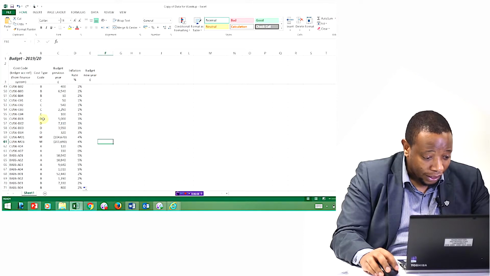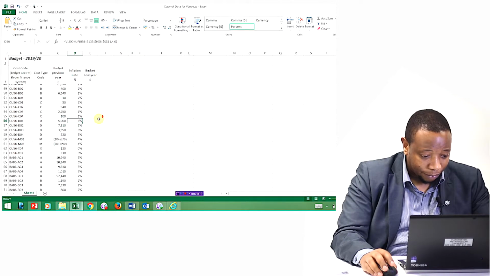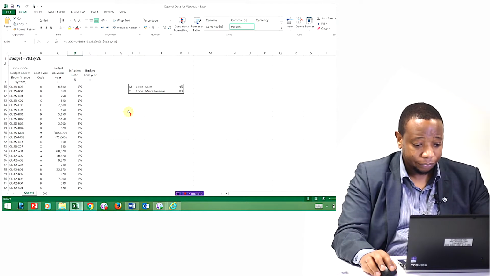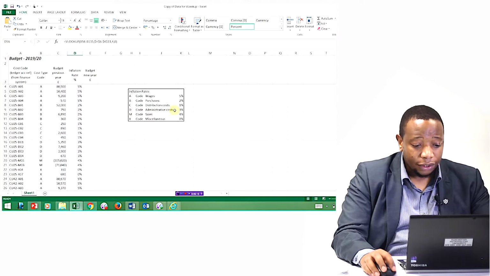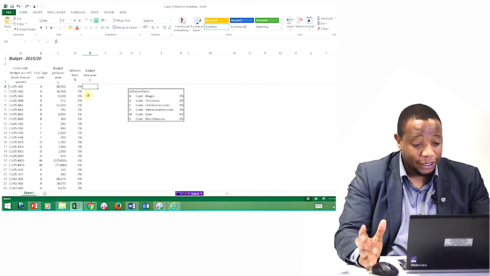And so we can just check it. So if I go on here, I'll check this one. That's B56. It's D, and it's giving me 3% for my wage. If I go into my reference table, it's got administration costs 3%. Okay, so now I can do my budget.